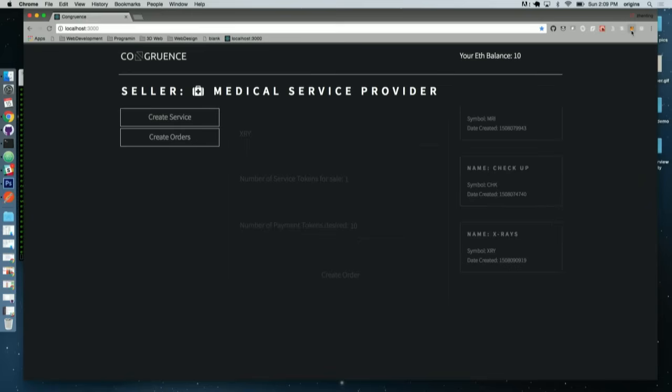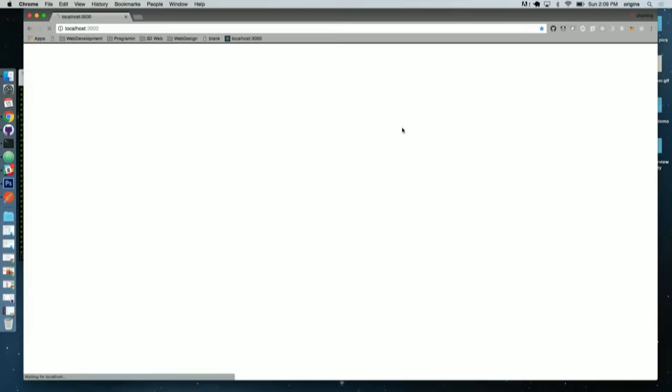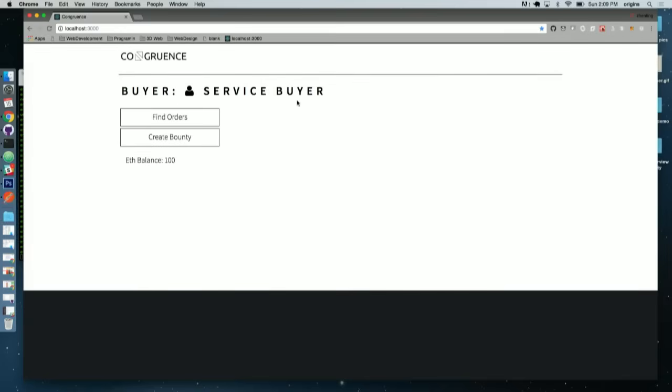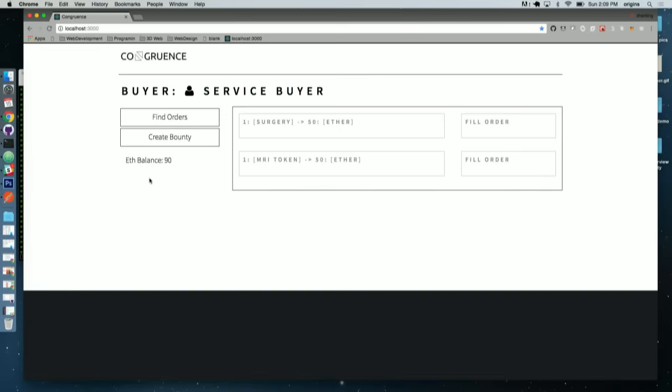Now let's say we're an employer that wants to come in, and we know we're going to need an x-ray in the next 30 days. We'll log in and say, I wonder if anyone near me is providing x-rays. We look at the orders and see that we can get one x-ray for 10 Ether, so we'll fill that order and agree to pay 10 Ether. Now we have the right to that service, and we may give it to an employee or someone that we cover, and they'll be able to execute that. It's a pretty simple system of exchange, but it really solves multiple problems.